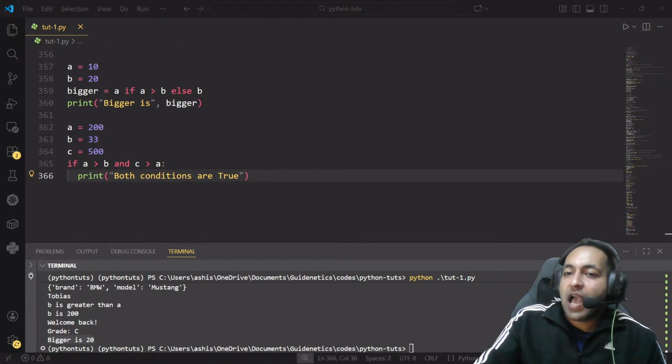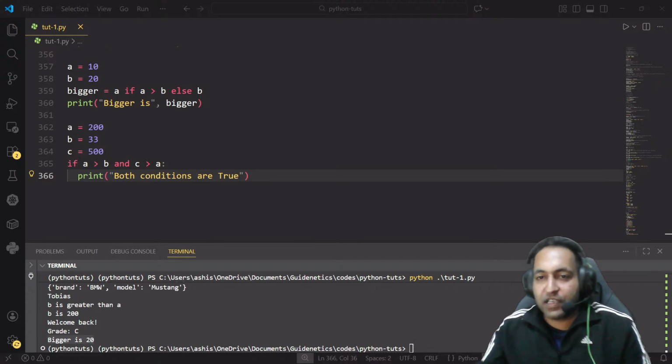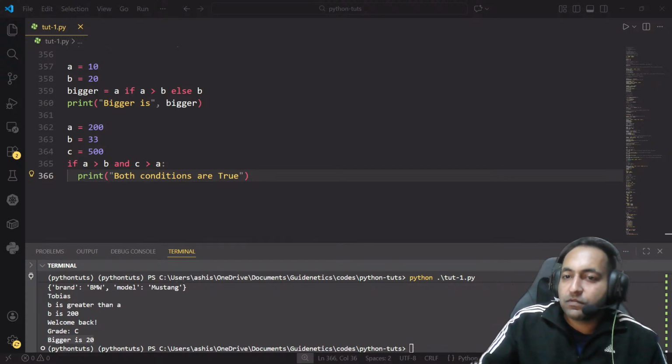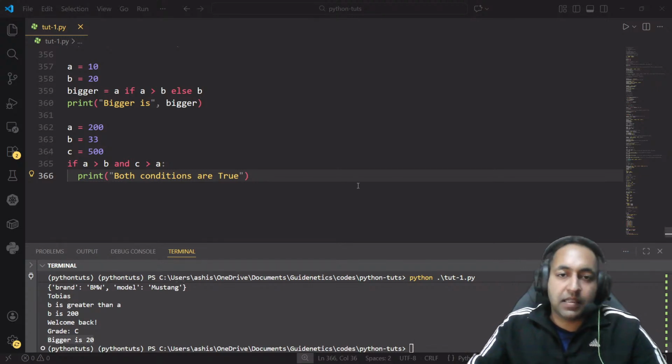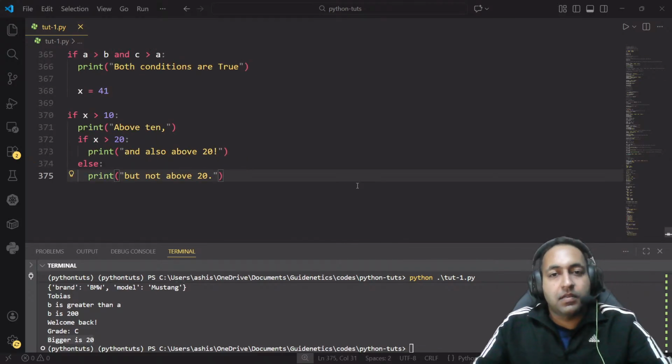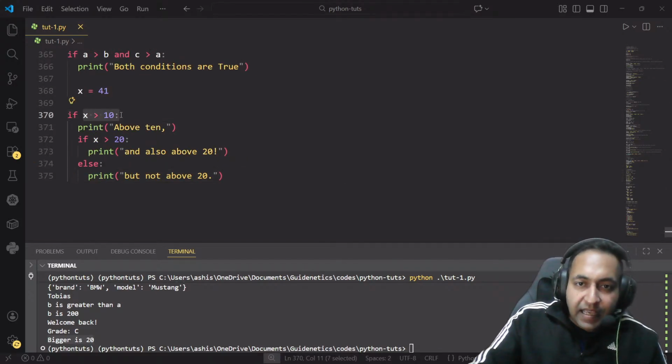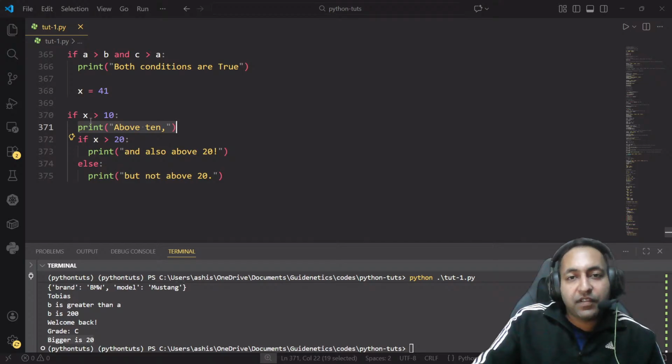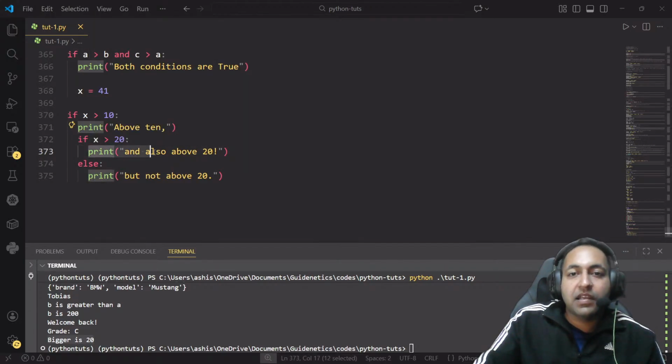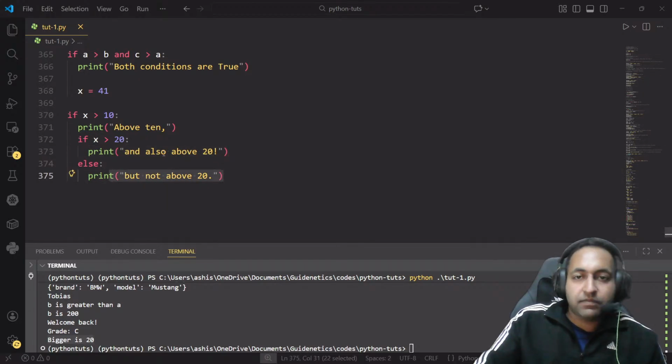Now we also have a nested if, so we can have an if inside an if block. We can do something like this. If x is greater than 10, then print above 10. Now this if statement, since it is in the same indentation block, is nested inside the previous block. If x is greater than 20, then print also above 20. Otherwise, we have to print not above 20. So we can do something like that.